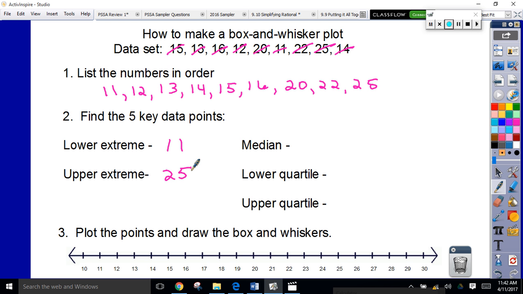All right. Median is the middle number. So what's the median of this set of data? Madison? 15. If we go from the outside, we cross off numbers as we go. Actually, yeah, we end up with 15 as our middle number. So our median is 15.